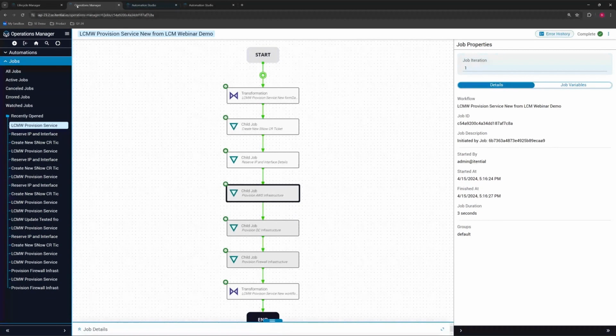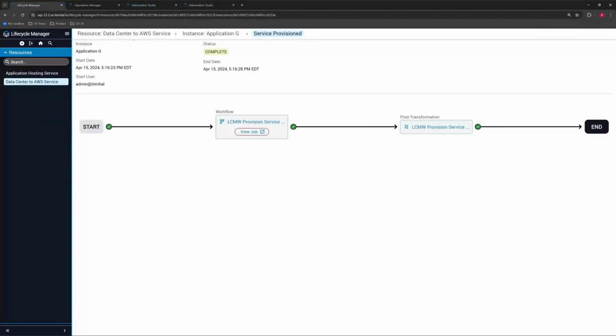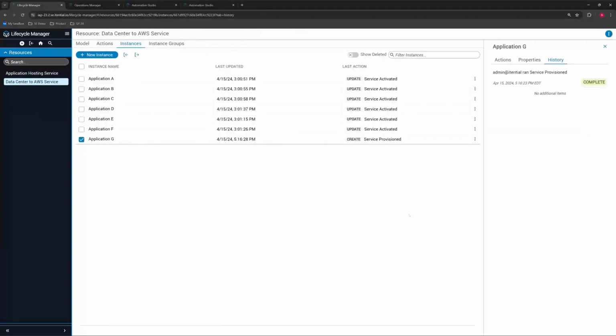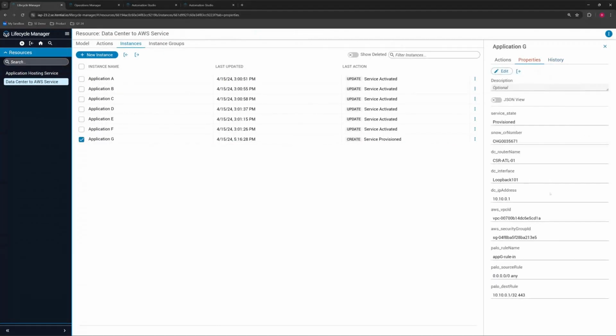So let's go back to Lifecycle Manager now that we've seen behind the scenes. Let's go back to our instance, application G. If I click on it again, we'll notice that the properties have been filled in. The workflows generated the automations to not only build the infrastructure and gather the data, but then we're outputting all of this information. And here is the state of this particular service. We've filled out all of the information here from the workflow. We've saved it and captured it, and it's stored in Lifecycle Manager as part of this service.